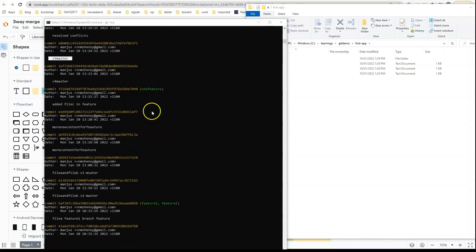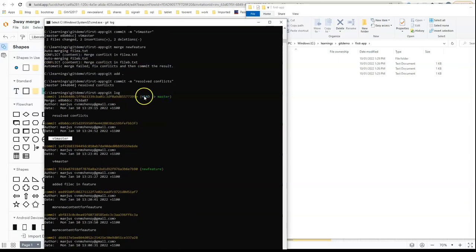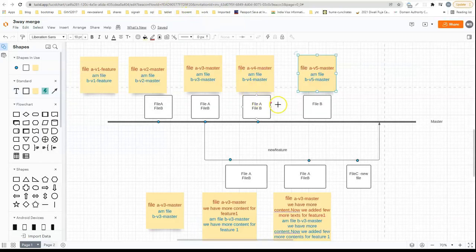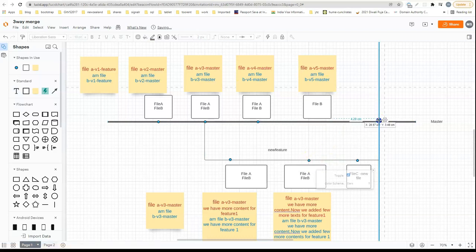we can see there are many messages here, and we are in the master branch. The head is pointing to the latest resolved conflicts one. And then we also have version 5 master and version 4 master, the commits we made in the master branch. So if I come here, you can see these changes are here, right? So we are currently on this commit, and we have version 5 master and version 4 master here.